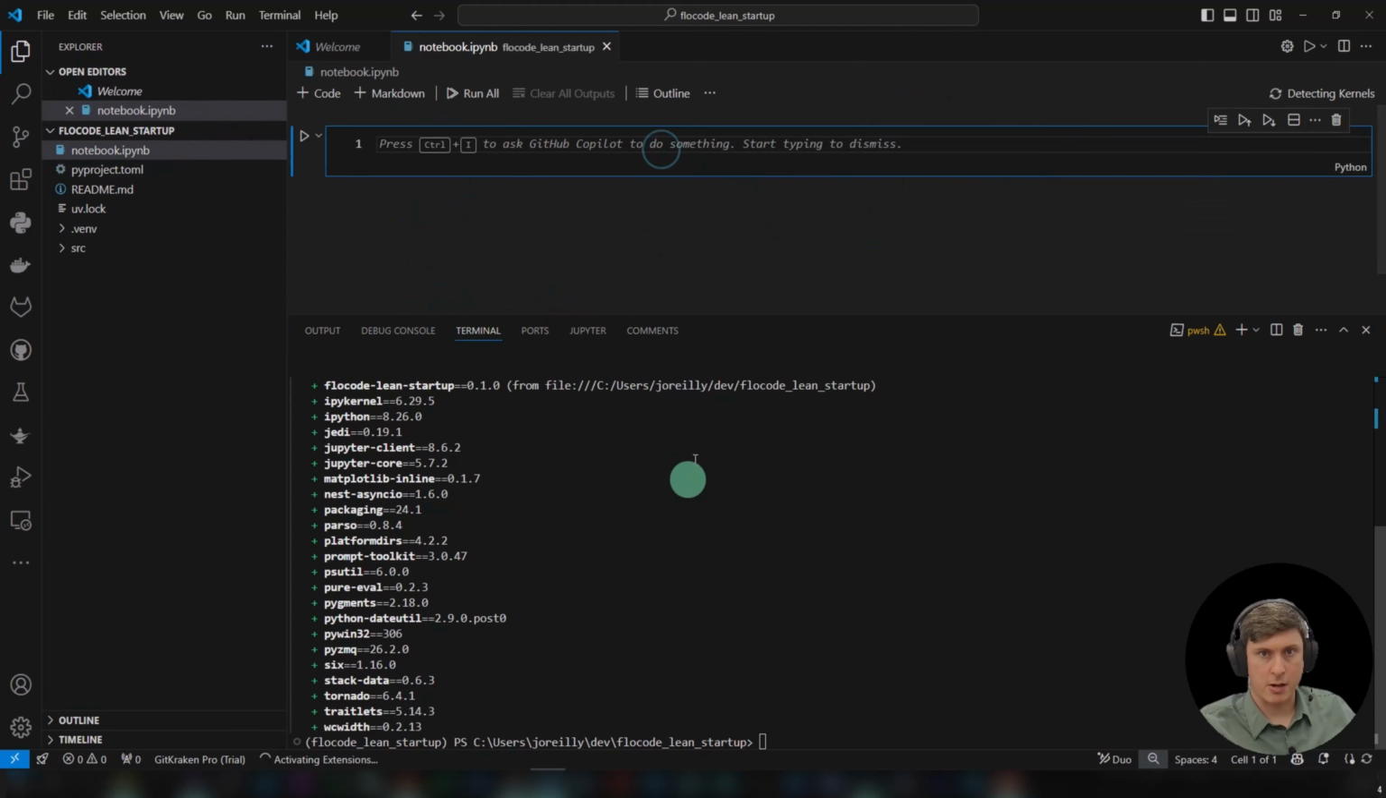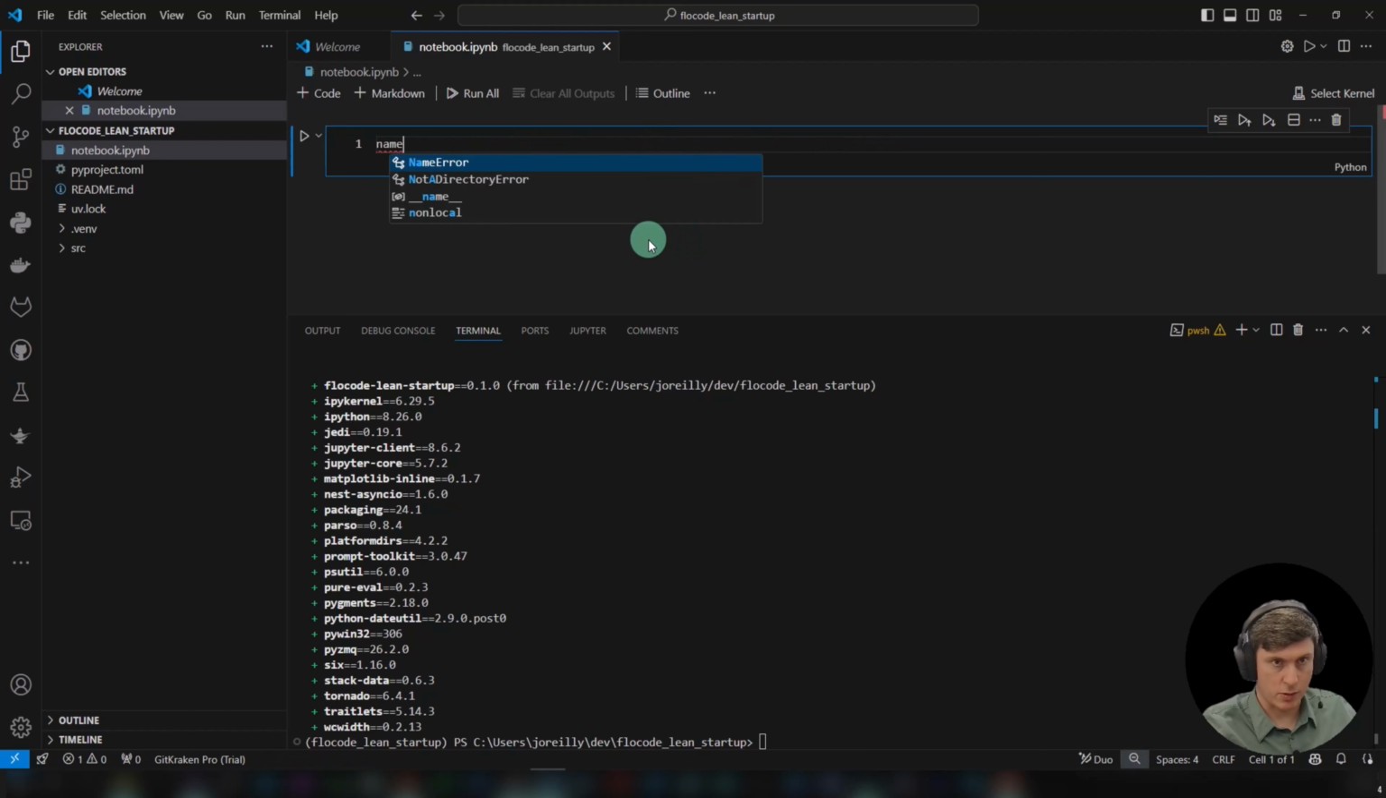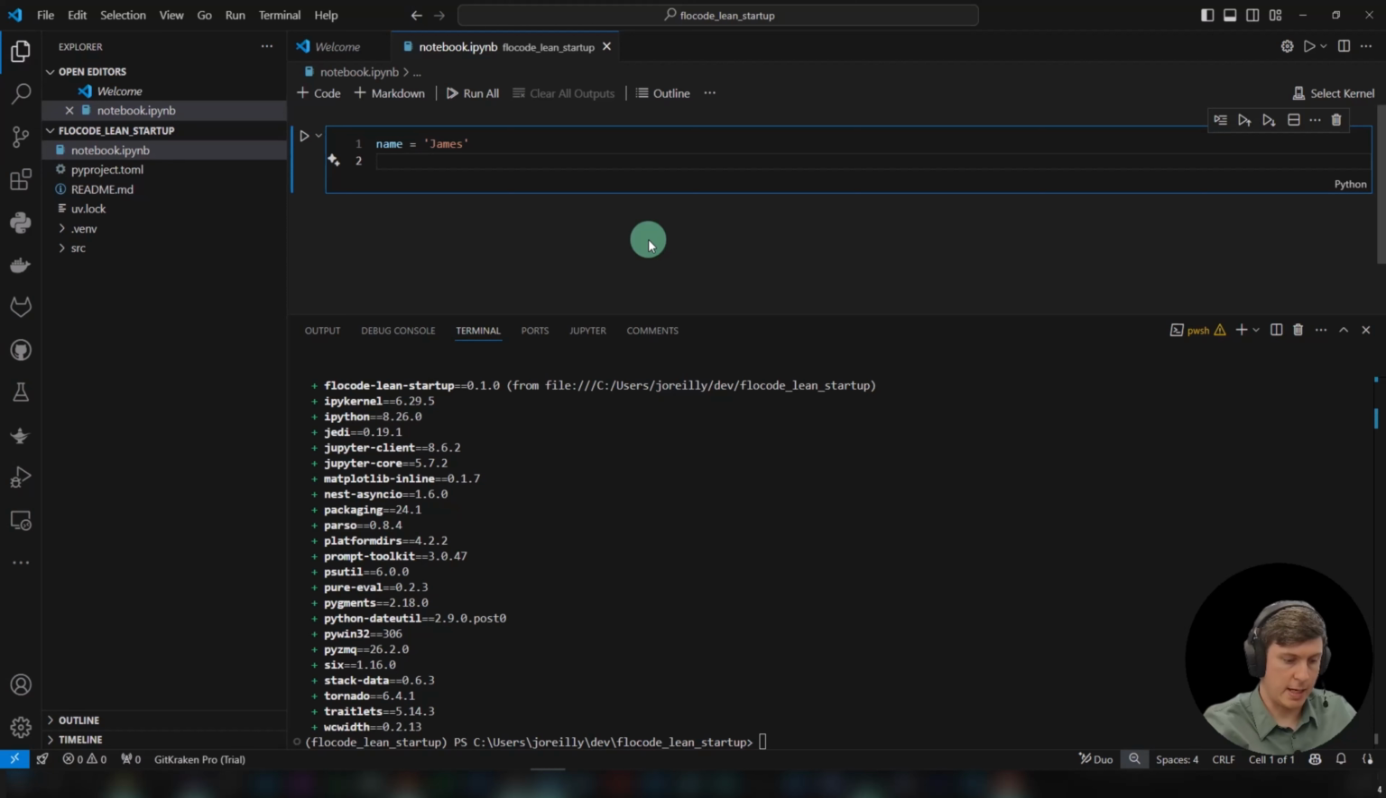And here we've got our first Jupyter Notebook open. Let's test it out. We're going to say name equals James, and then we're going to say print hello James. So the output of this should be hello James.